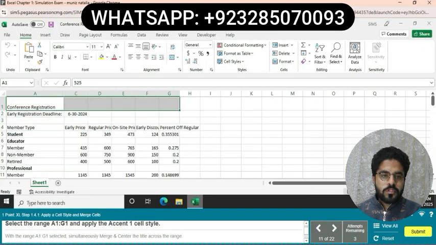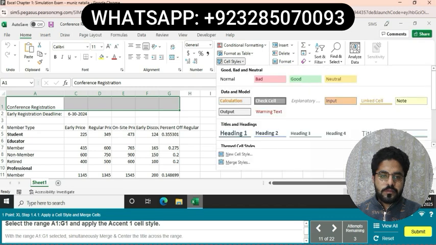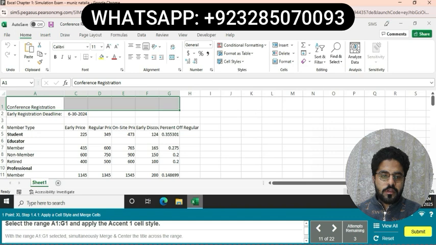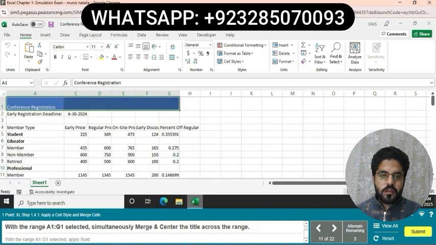Now move to the question number 11. Select the range A1 to G1 and apply the accent 1 cell style. First we select the cell A1 to G1, then go to home tab, and in the cell style click on this and choose the color accent 1, this one. Select it. Color is successfully applied on this.